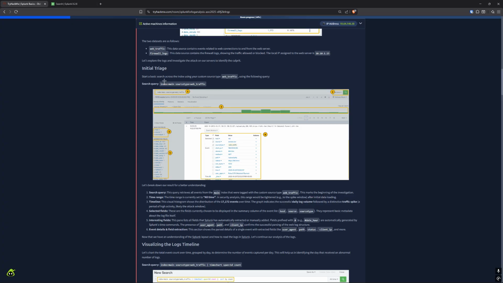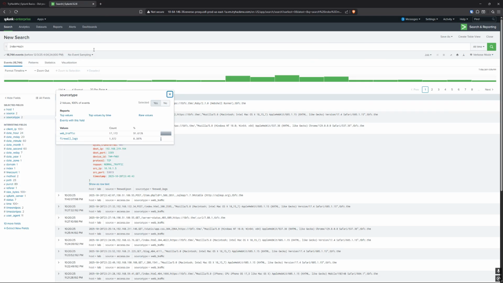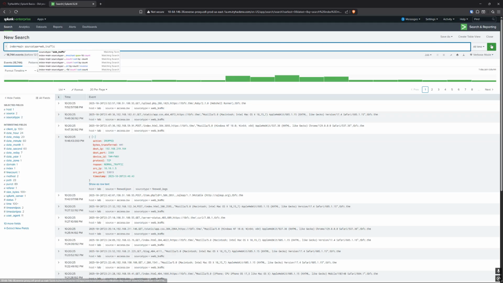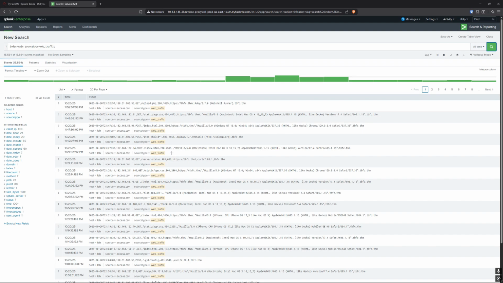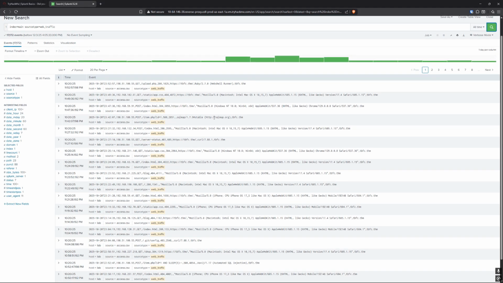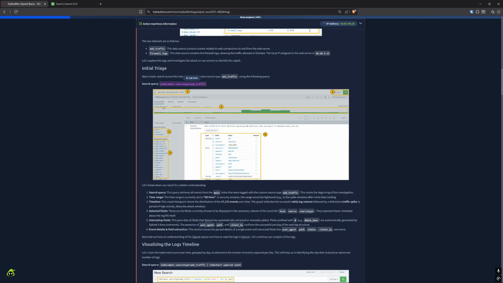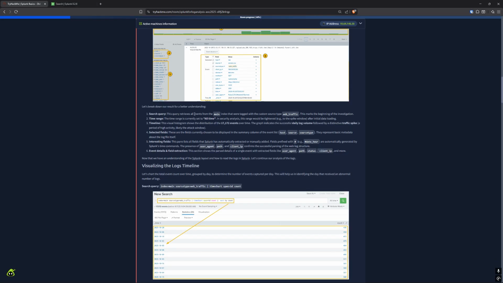So we're going to start a basic search across the index using the custom source type, using the following query. So let's go ahead and do that. Okay, and we see a bunch of requests here. We see the request, we see the response, we see the URL, we see the user agent. So let's break down our result for a better understanding.